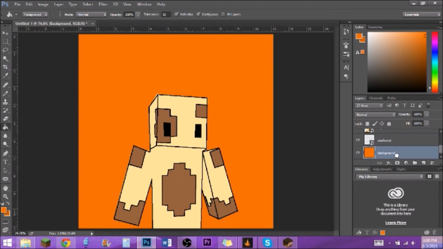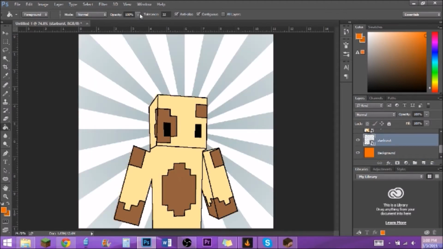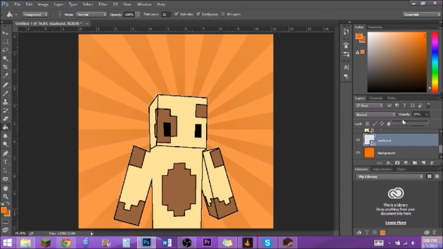Put the color under the starburst. Make the opacity of it until you like it. I say I'm gonna keep it like that because that actually looks good. Like about that. That looks good because it has light, dark, which is nice.